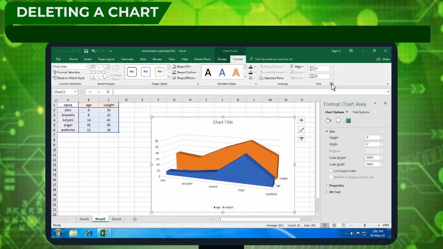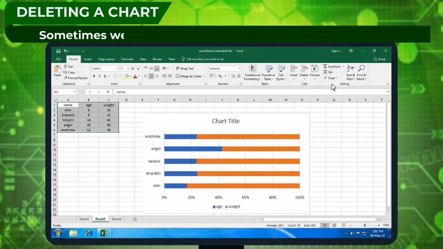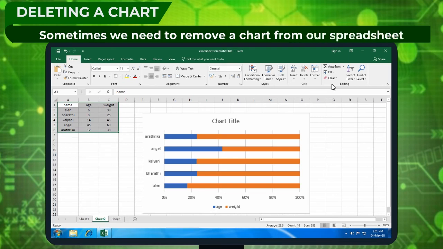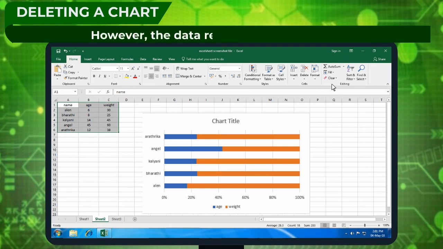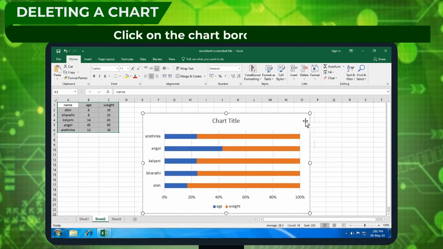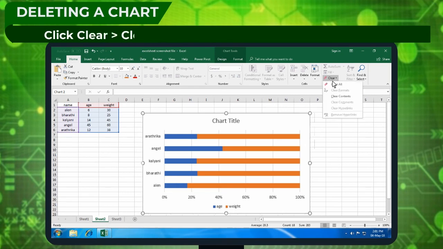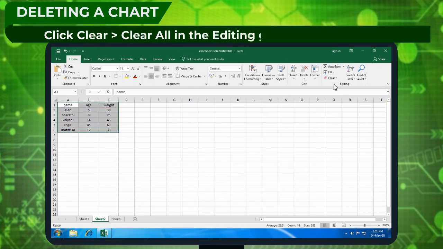Deleting a chart. Sometimes we need to remove a chart from our spreadsheet. However, the data related to chart remains unaffected after deleting the chart. Click on the chart border to select it. Click Clear, Clear All in the Editing group on the Home tab.